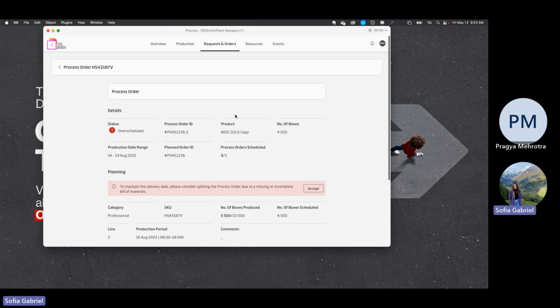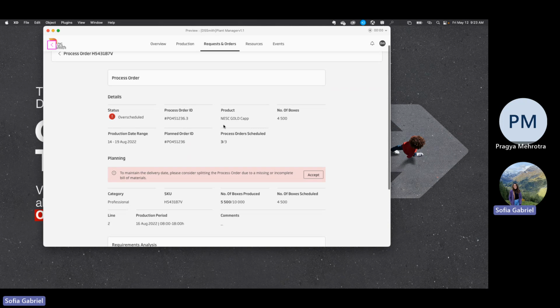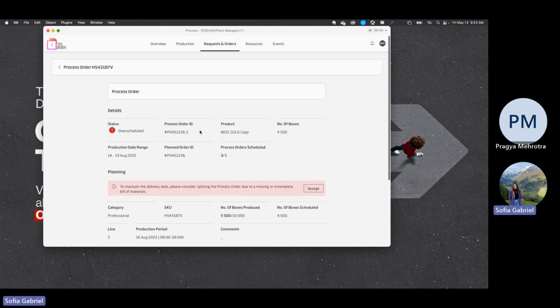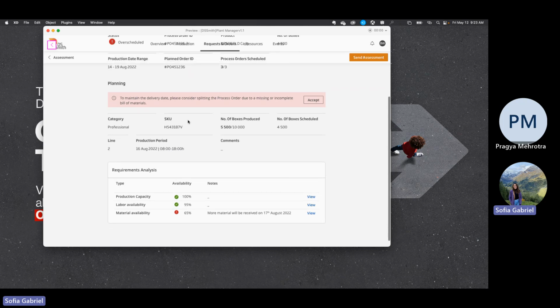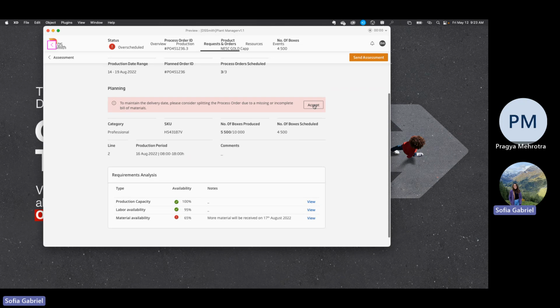And then he will have this process order details page with some details about the process order. And here on the planning, we are giving him a notification saying that to maintain the delivery dates, he needs to consider to split the process order because there's missing or incomplete bill of materials. And you can see here more details about the SKU.